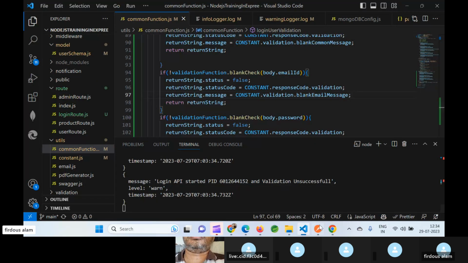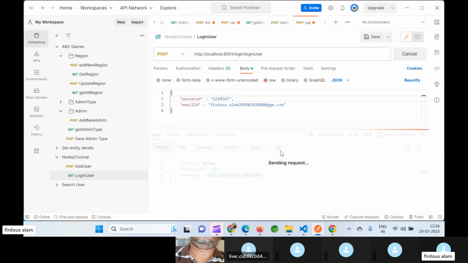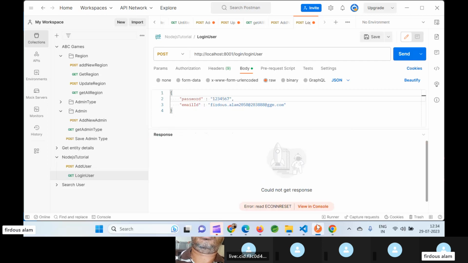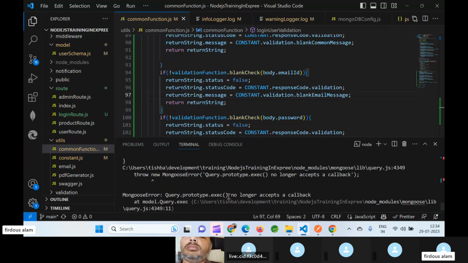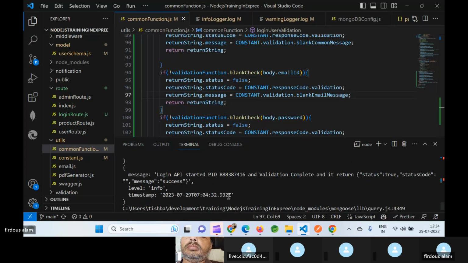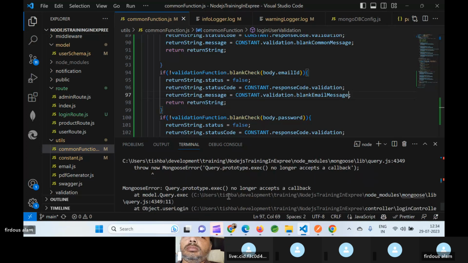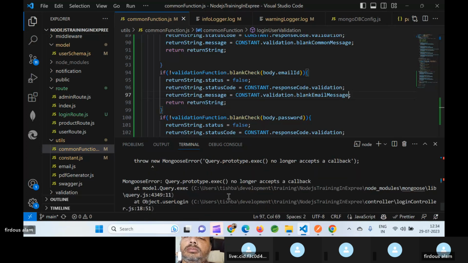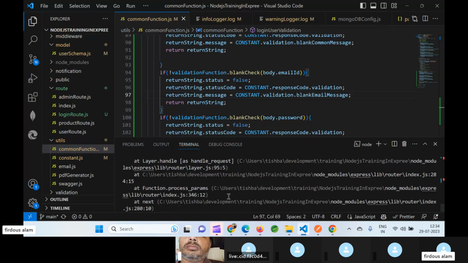Right now what we are doing, we have given the correct email ID and then the password. We have provided the wrong one. We failed, right? Why did we fail? The application got crashed. Why? User login, where did it crash? Let me see.